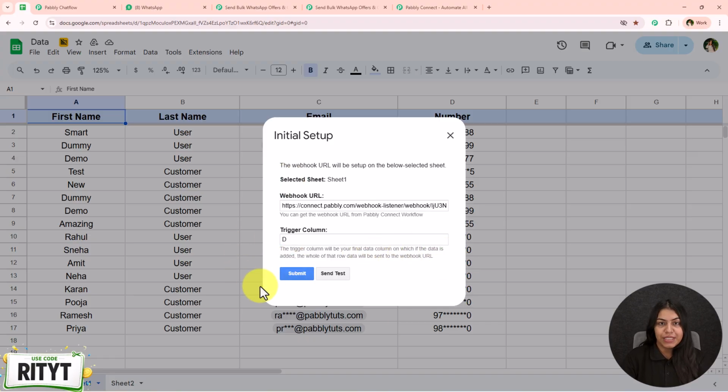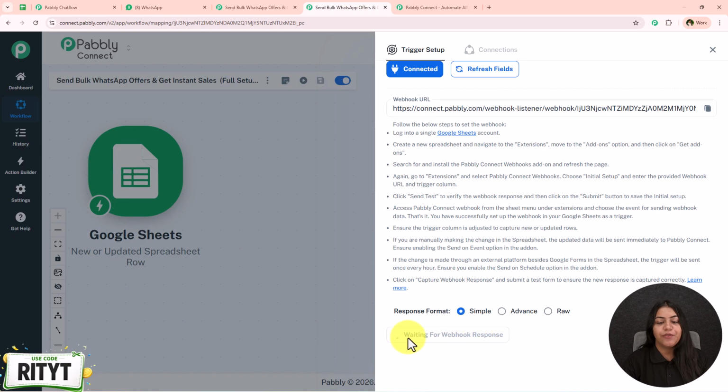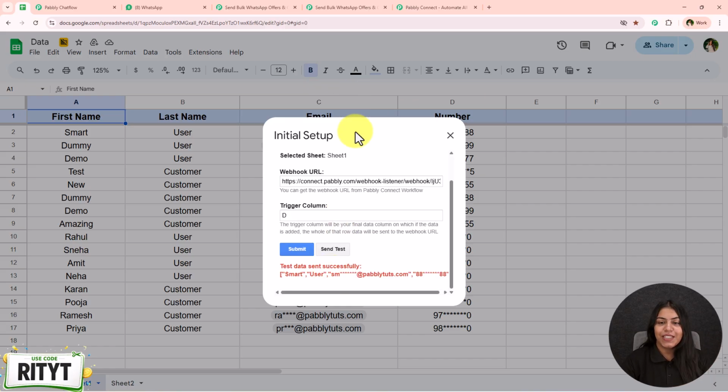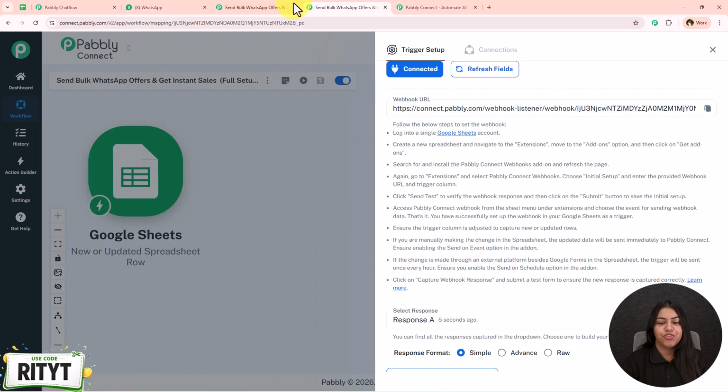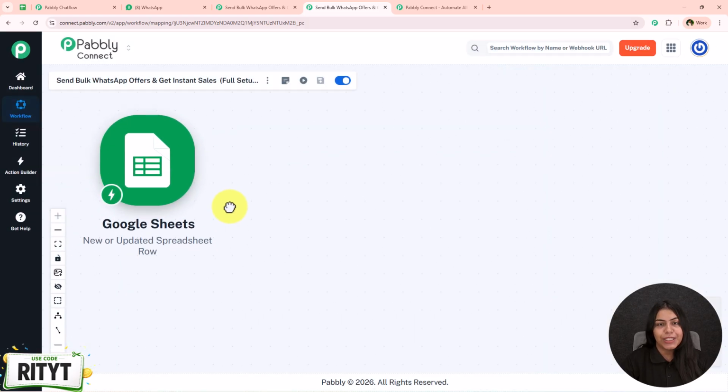For me, the trigger column is D because I want to send 4 details. If you want to send 3 details or 2 details, your trigger column will be according to that. And then you have to click on Submit and you're going to see it is saying setup configured successfully. But now when it checks in your workflow, it is saying waiting for webhook response. So the connection is made, but it is still waiting for the webhook response. Now in order to capture this webhook response, you just have to click on this button which says Send Test, and it is saying test data sent successfully. So it has sent this first row towards our workflow. So let's open our workflow, and yes, you're going to see that Pabbly has also captured the response for the same.